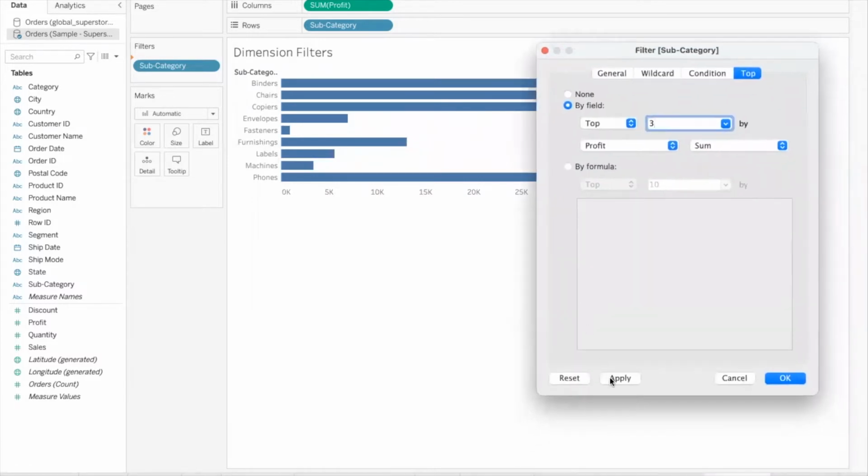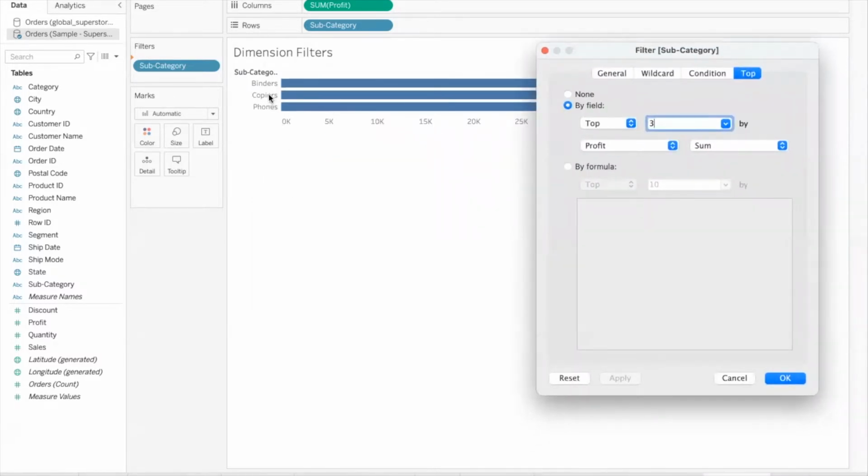If I apply, it is supposed to show me copiers, phones, and binders. The other option that we have here is we can select bottom. So it will show me the bottom 3 members now. Okay, let me apply and show. It will be the other way around. Okay, so let's go back to top 3. Apply. These are the top 3.